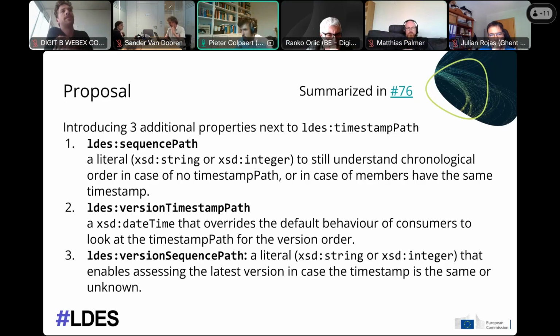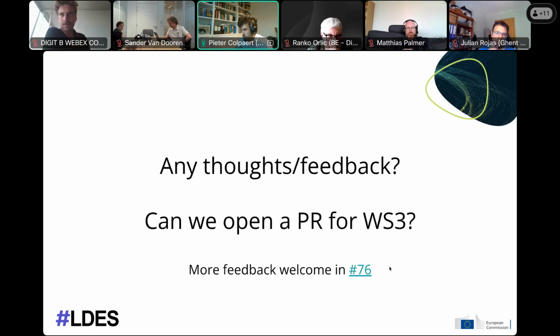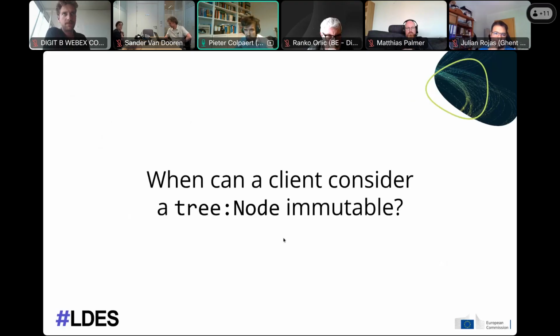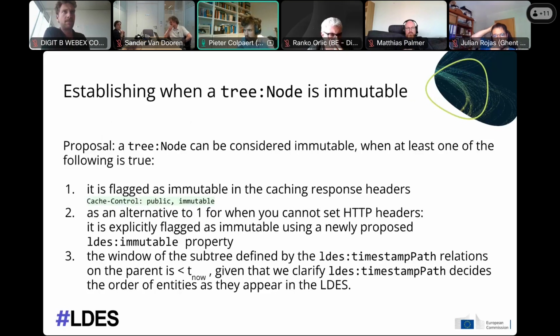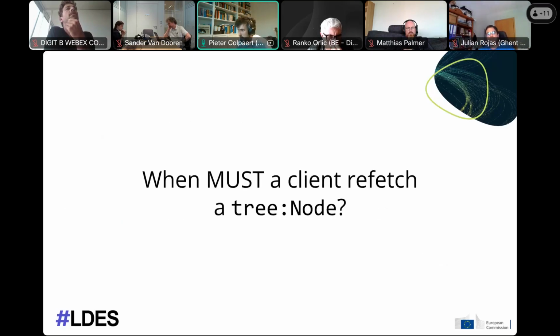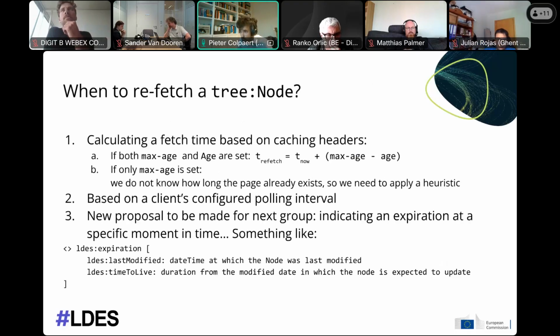Good. I see we have 1 minute left, so I'll just show you what else I had over here. I had some discussions on immutability of pages when you decide that. This is something that we will certainly discuss in workshop 3 anyway, so it was already a teaser for workshop 3. And I had a discussion on when to refetch a tree node, which is also the idea to discuss during workshop 3.